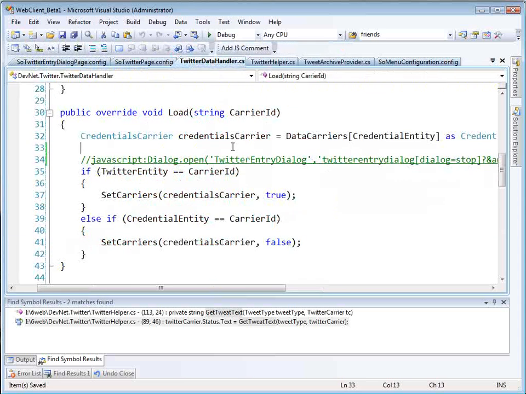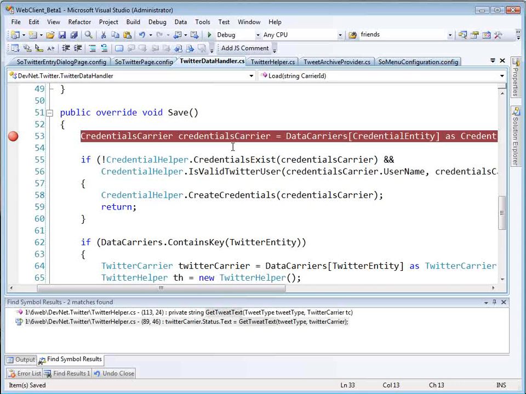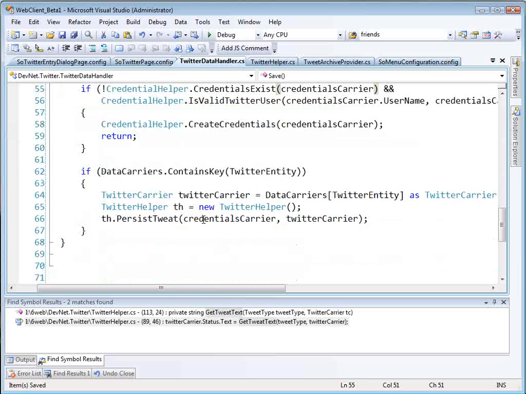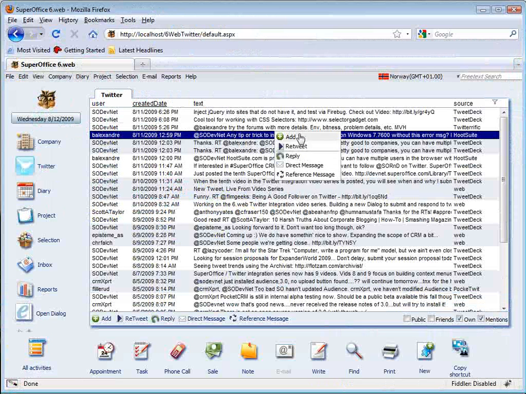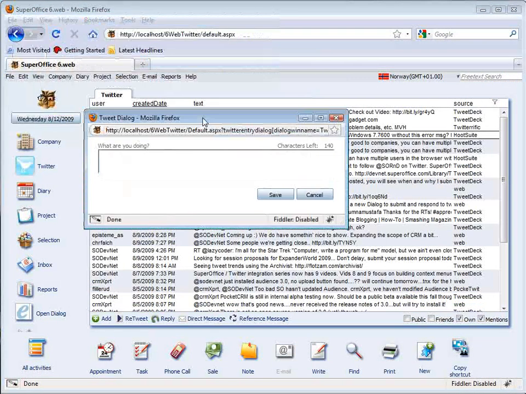That's going to go ahead and invoke the save method inside the data handler. So for this operation, we'll pull out the credentials carrier in order to get the credentials from the database. We'll go ahead and ensure that those credentials exist, and then we're going to make sure that there is in fact a Twitter entry to submit to the Twitter web service. So we'll pull that out of the data carrier collection, and we'll use the Twitter helper in order to persist this tweet.